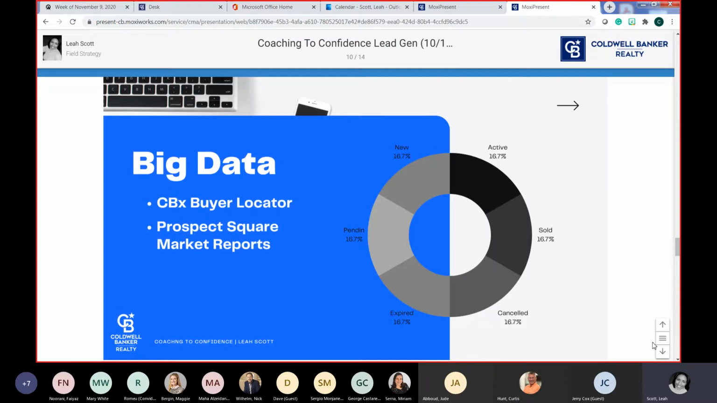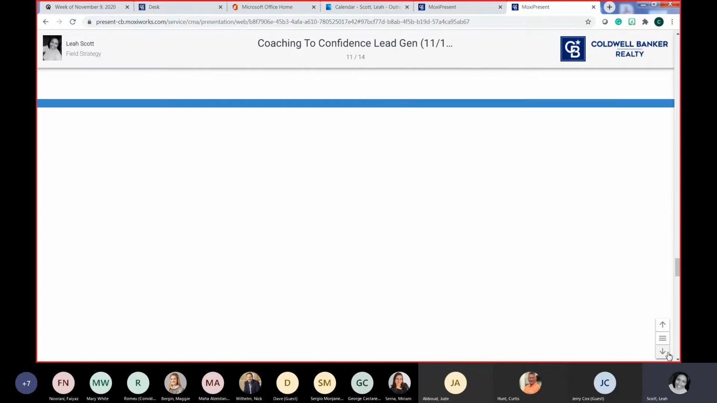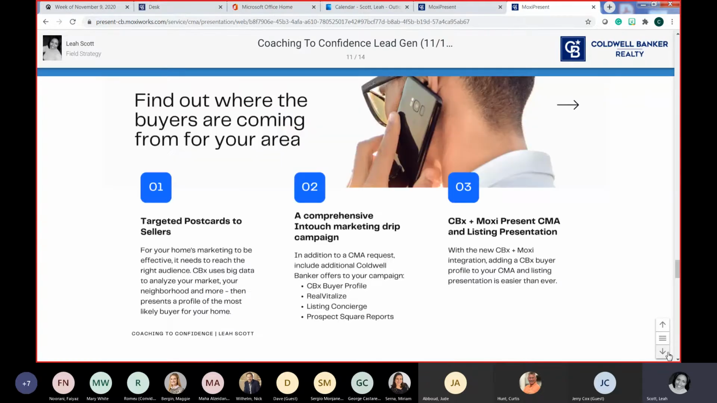Okay, now we get to the big data. Big data is a term that describes the large volume of data, both structured and unstructured, but it's not the amount of data that's important, it's what you do with the data that matters. So we will review CBX Buyer Locator, which is a tool that I like. You can plug in a zip code or a potential listing address and find out where the buyers are coming from for your area or your client's area. So that's a good message to lead with and a good campaign.